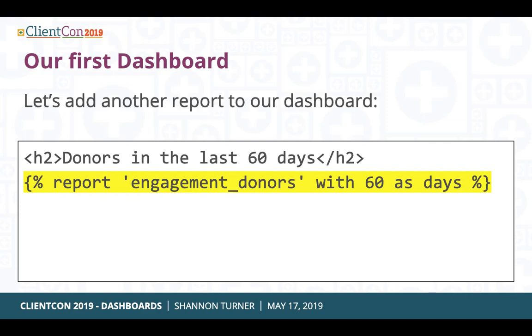Next, let's add another report to our dashboard. In this case, we're going to add donors in the last 60 days. Adding this report is a little different because even though the engagement donors query can show you people who have donated recently by any number of days that you specify, here we're saying in this specific dashboard, in my Shannon test dashboard, I always want to see who has given in the last 60 days. So go ahead and pause the video and try this out on your own.